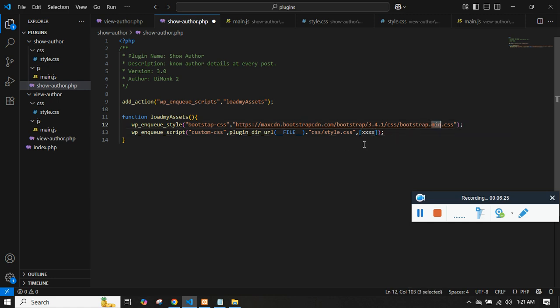So how we tell WordPress is by calling the handle name. We have called the handle name, and if you want to display a version, we are not going to display a version. Sorry, this is again style. Now for the script, it's again the same thing.